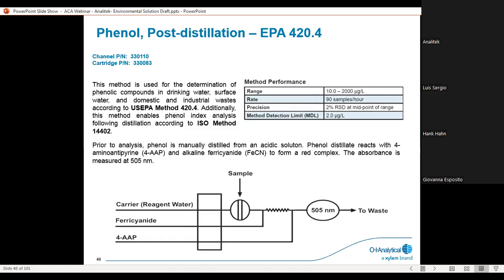We also have post-distillation where you can do the distillation and then run the instrument. And that follows EPA method 420.4. So we offer both ways to do phenols.